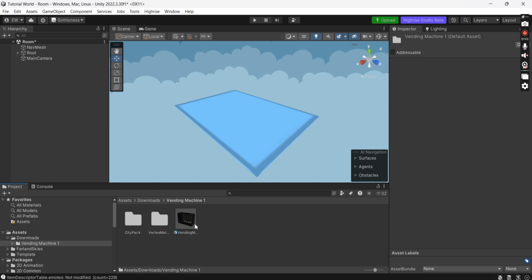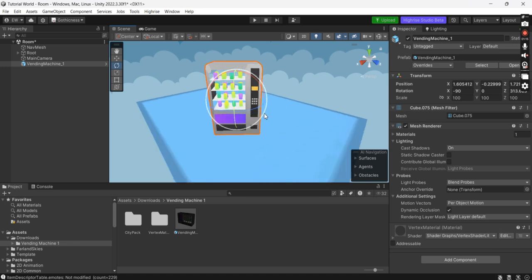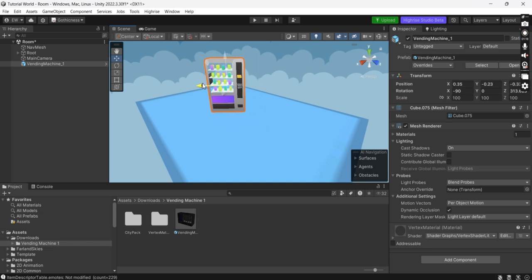Once you've opened that file, you'll find a prefab asset, which you can then drag and drop into your scene. And then I'll just rotate that so that we can see it. And we can scale, resize, and move that how we like. So I'll move that back and to the side a little bit. I might make it a little bit smaller.